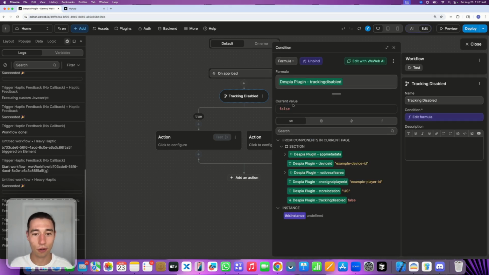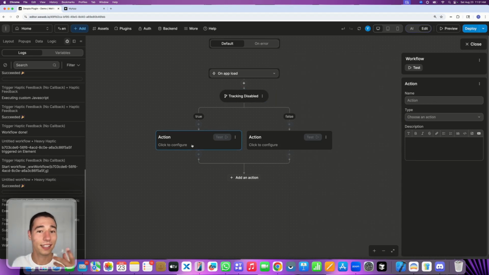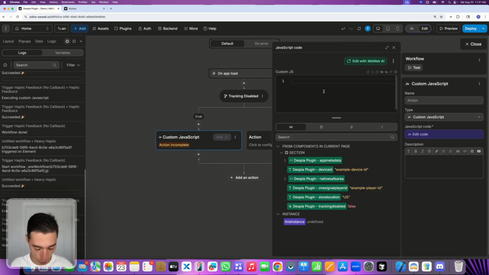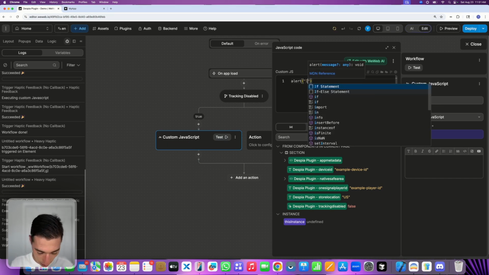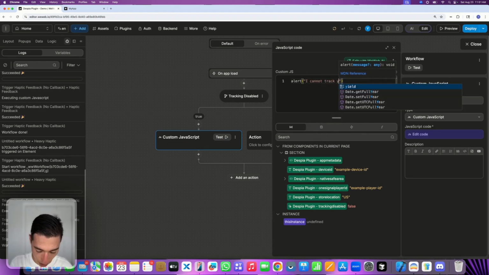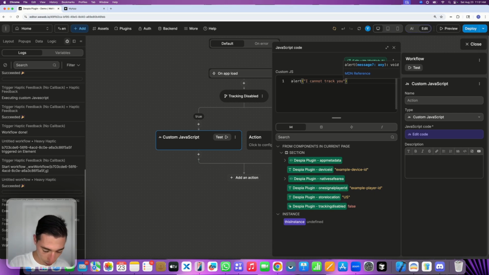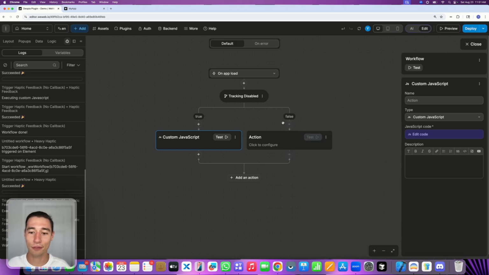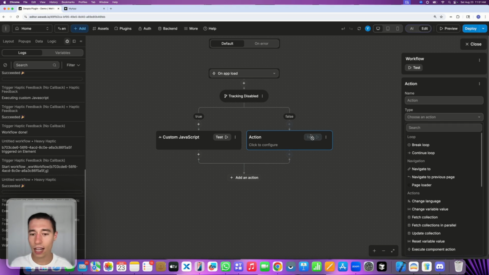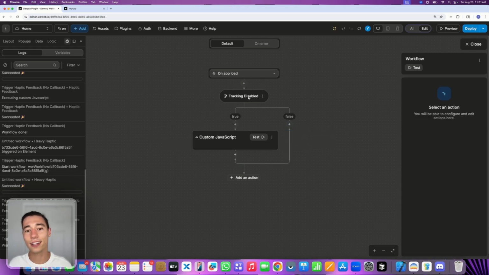So now if tracking disabled is false, we can track the user, but if it's true, we can't track the user. So I'm just going to go to this action if tracking disabled is true, and I'm just going to run a little custom JavaScript to set an alert. And this alert will be, I cannot track you. Right? So we can just see a pop-up happening if we can track the user or not. And then on this action, I will actually leave that because we don't need a false, right? So this is how you set this up.